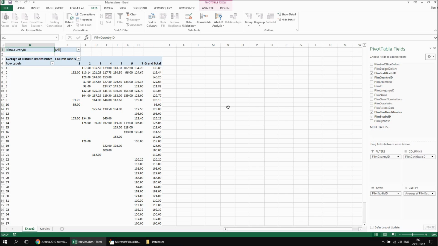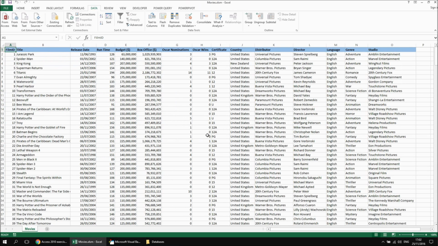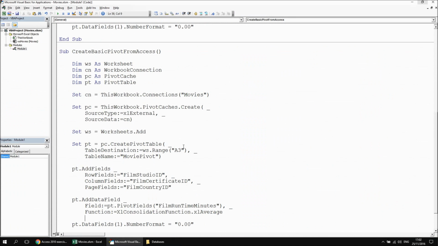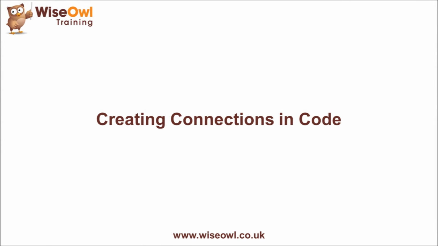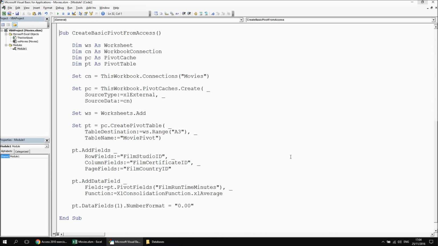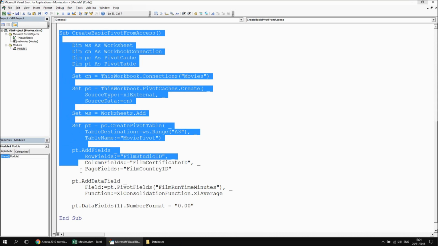What I want to move on to next, if I can just delete this worksheet and this pivot table, is looking at how we can write code to create those connections rather than having to do it manually and then reference one that already exists. So the next thing we'll do is create a new copy of this subroutine that doesn't just rely on an existing connection, it generates a new one from scratch. But we will use this one as the basis for the next example.